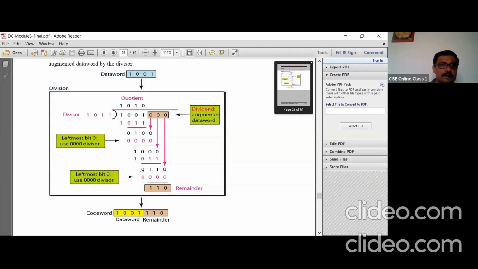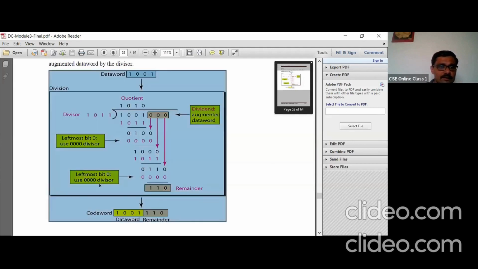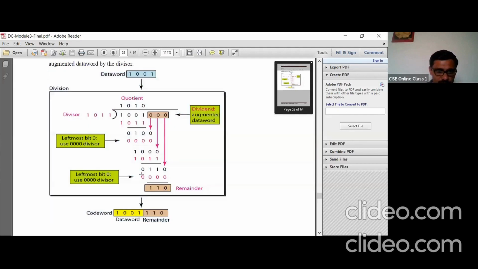Now the leftmost bit is 0, so take 0 0 0 as the divisor. Again perform the XOR operation. 0 XOR 0 gives 0, 1 XOR 0 is 1, 1 XOR 0 is 1, 0 XOR 0 is 0. And again we neglect the left bit. You take only the same number of bits, excluding this left bit, so you will have 3 bits. This is your remainder now: 1 1 0. 1 1 0 is your remainder.